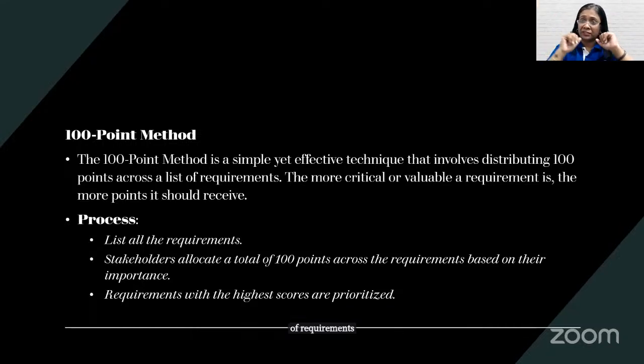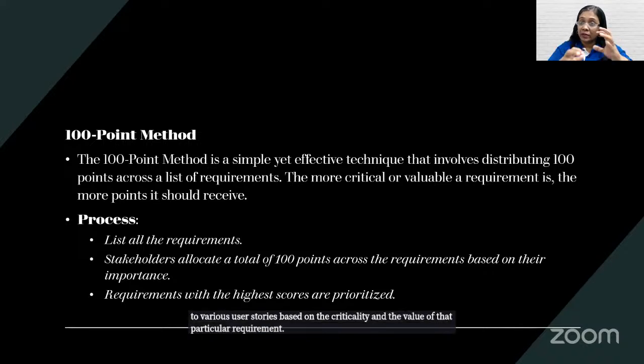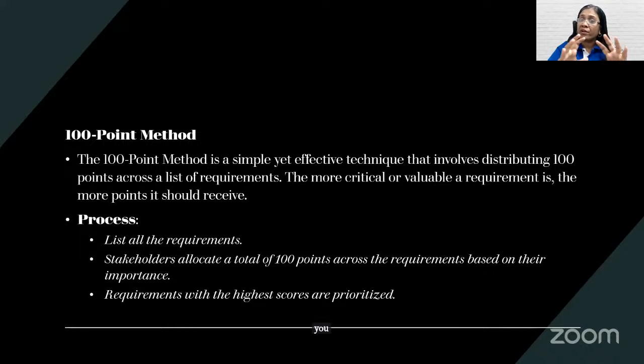Just imagine you have an Excel sheet where all your user stories are listed, and this 100 points you have to distribute to various user stories based on the criticality and the value of that particular requirement. So this is a point-based system. Stakeholders allocate a total of 100 points across the requirements based on their importance.